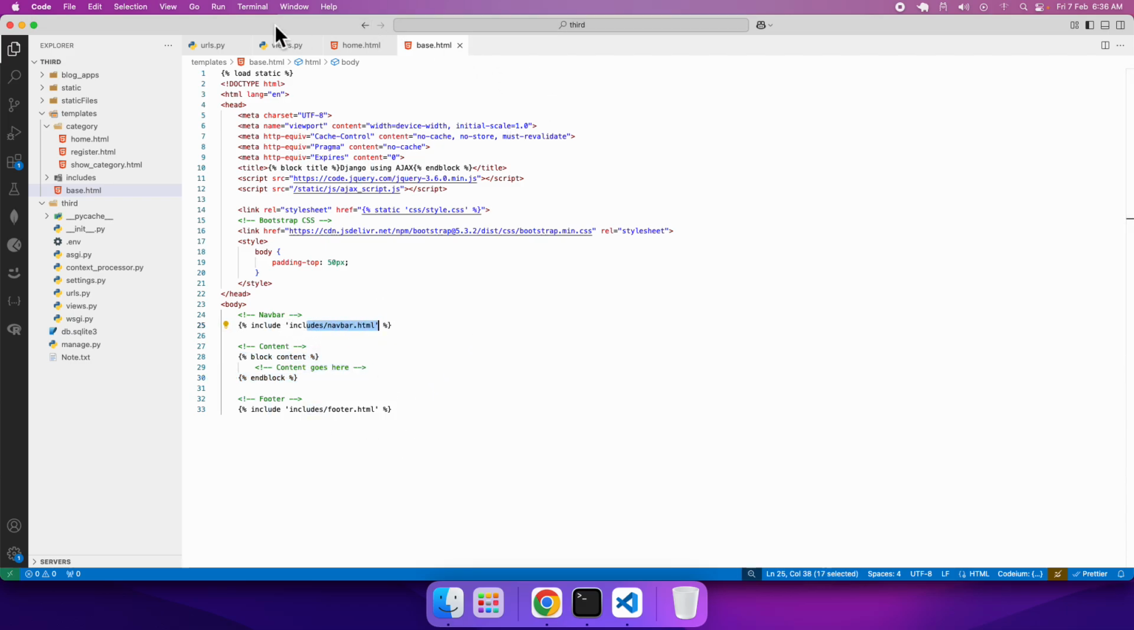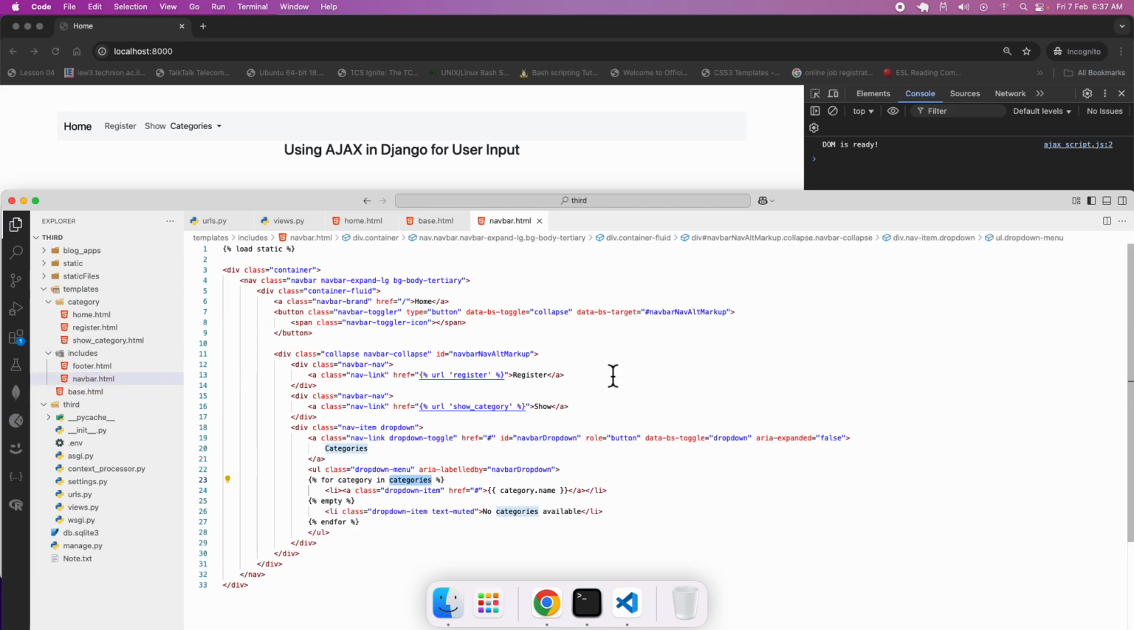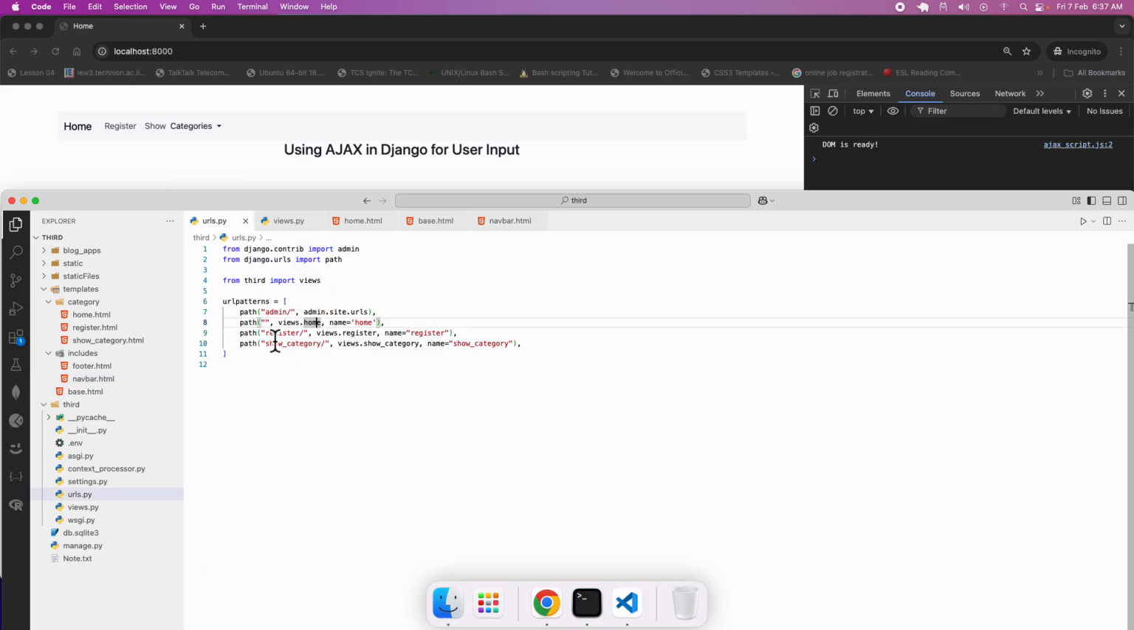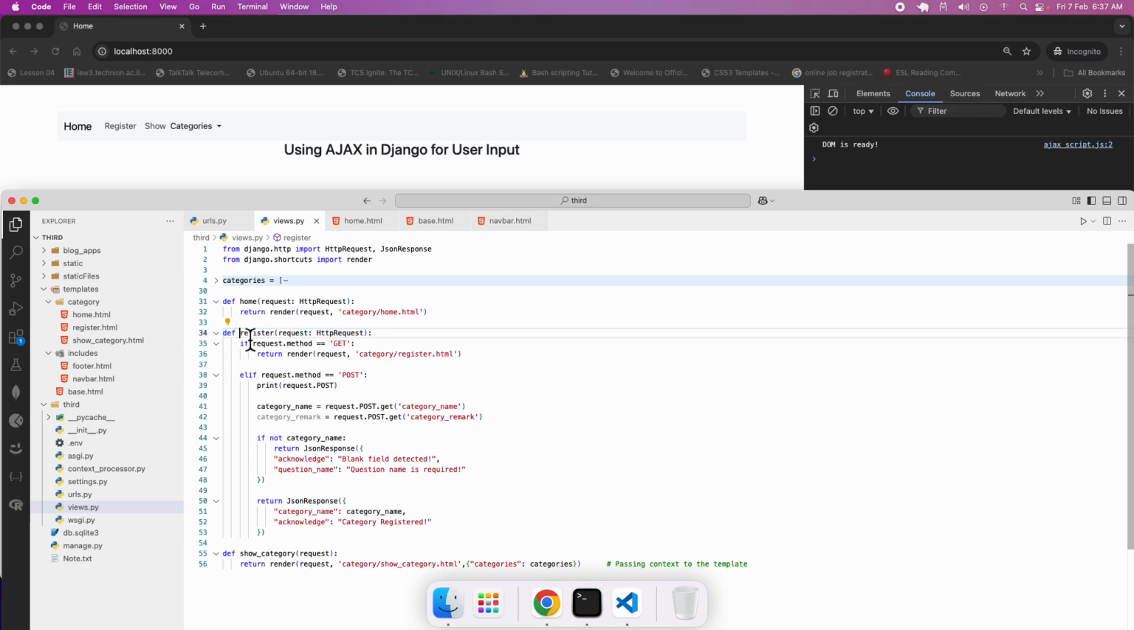If I want to change the route, that means if I want to click on the register tab, let's see what is inside the navbar. Here it comes, inside the include folder. I have a navbar. When I click on register, it will call the register route. So let's come to urls.py. We have a register route over here, and that will take us to the function called register. This is the function that will come into action. Let's check what is inside register now.